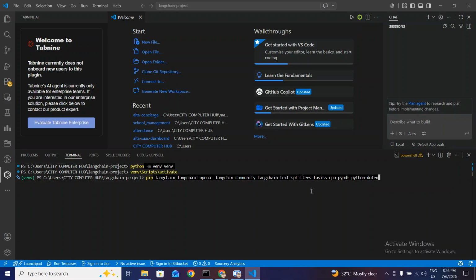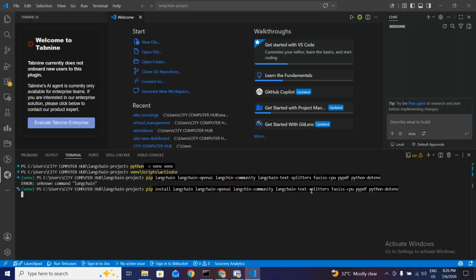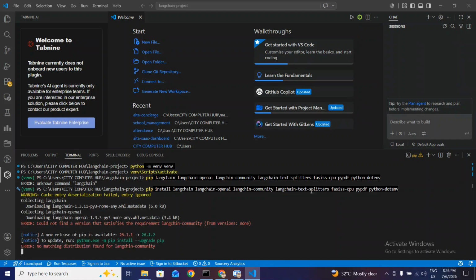Okay, now let's launch. Okay, cool. We have to write install as well. Now one by one it will install everything. Cache initialization failed, entering ignore. Okay, let's keep it one by one.